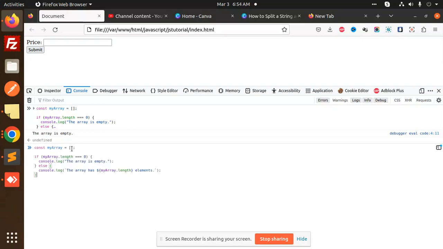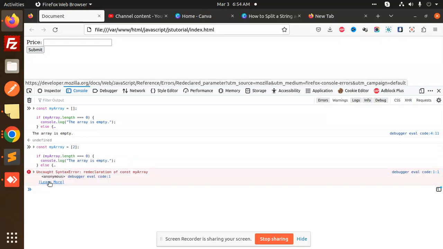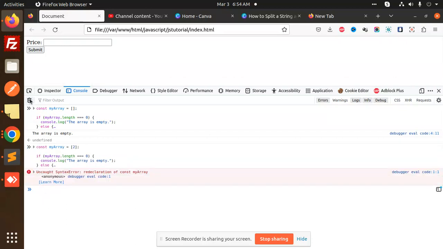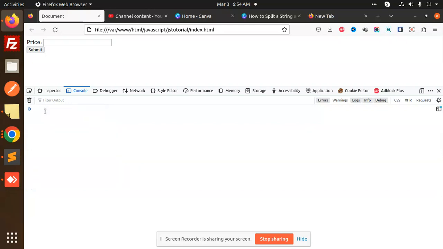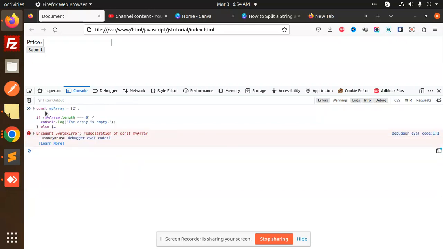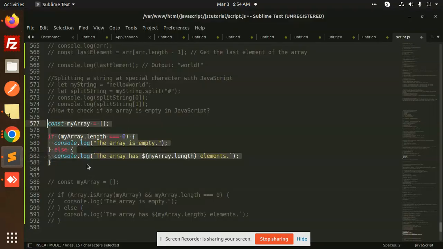If I put the values here, 2, sorry, here we need to add 2. So if I go and run it, there is a redeclaration error, because it was declared previously. So let me go and fix this. Where is the redeclaration? Let me save and run this one.